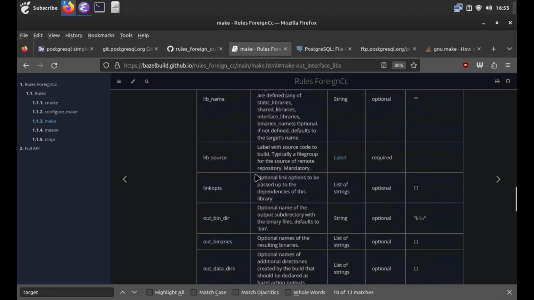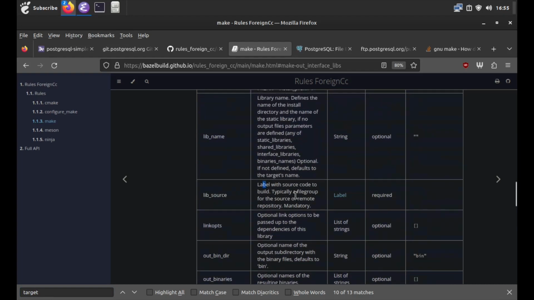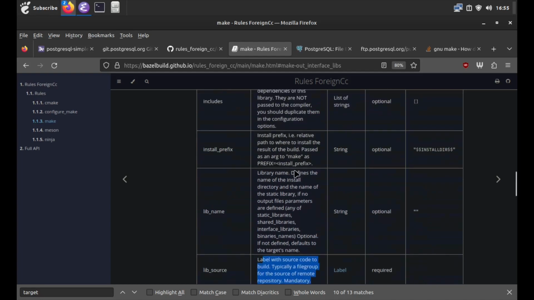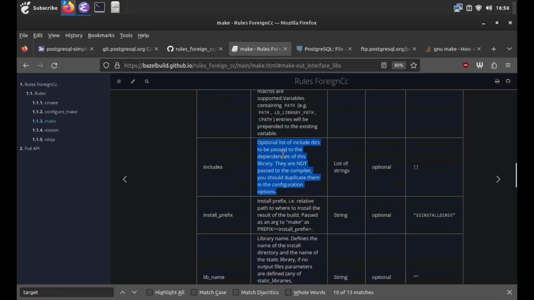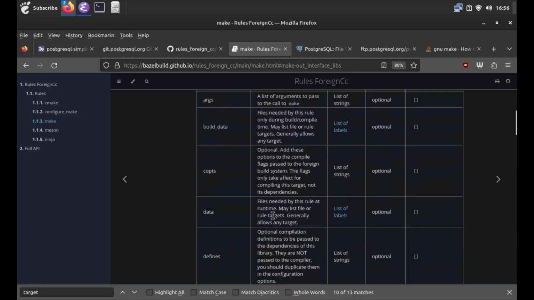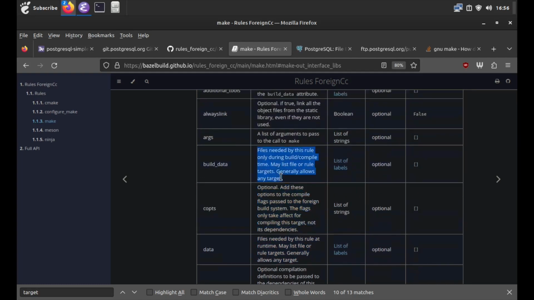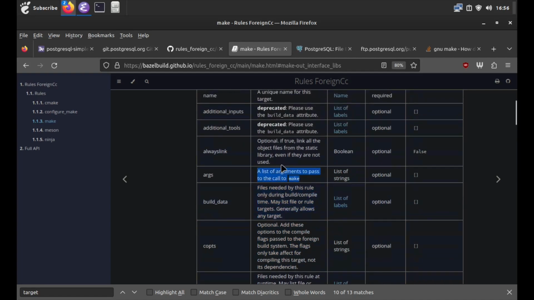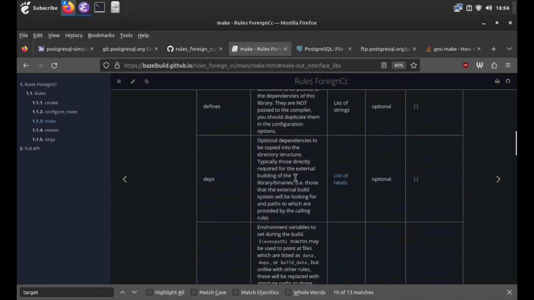Out data, out binder, lib source: the source of the remote repository, mandatory. Lib name defines the name of the install directory and the name of the static library. Install prefix, the relative path of where to install the result of the build. Includes, an optional list of includes, environment stuff. Optional dependency defines data, files needed at runtime, and build data. Args to pass to the call to make. Always link additional tools.